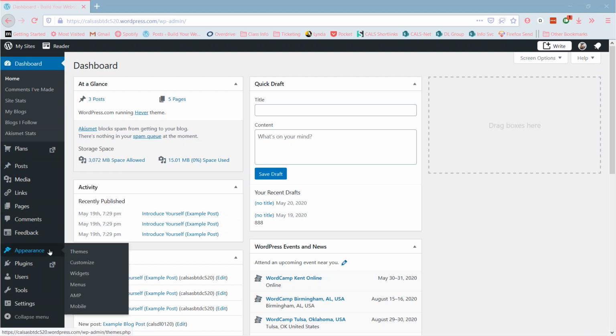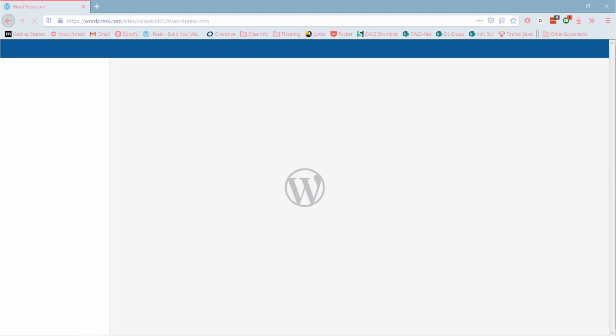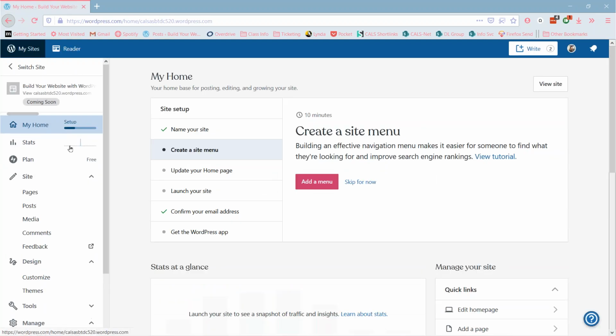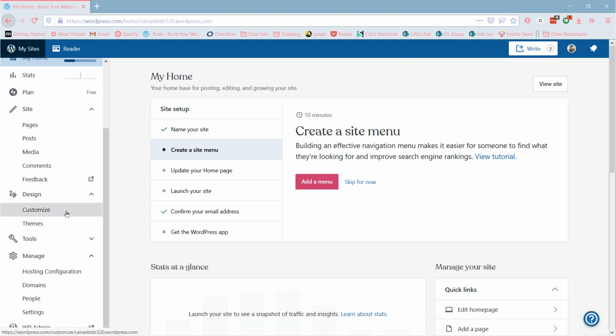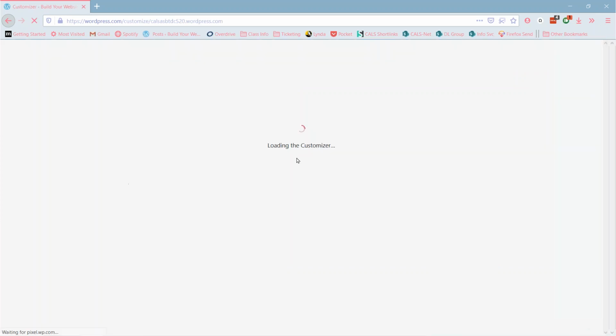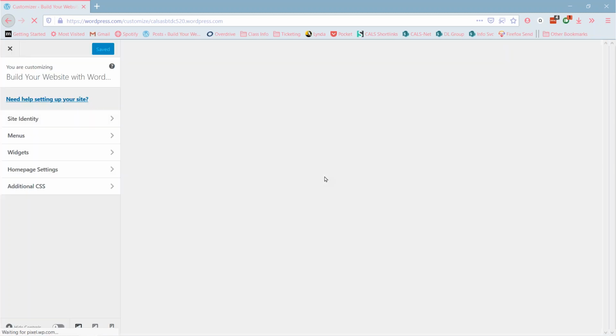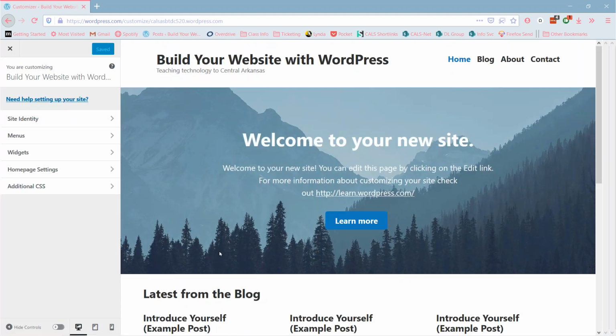From here in the dashboard, I could go down to appearance and click customize. But I'm going to click on the My Sites button up here and find this My Site menu. In this menu, if I want to get to the customizer, I'm going to come down to where it says design. And if that's not expanded, I'm going to click the little arrow to expand it down. And then I'm going to click customize over here. And what that'll do is load the customizer for just a second.